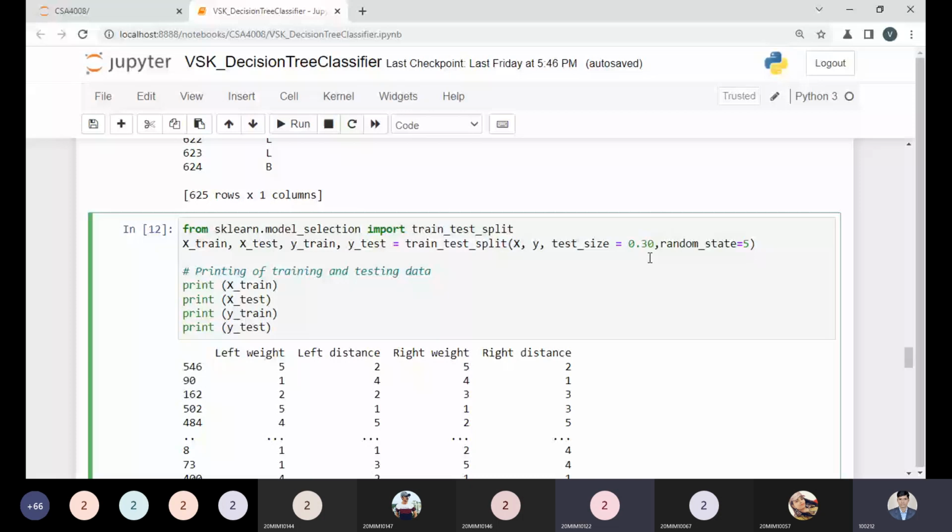Sir, I'm saying I think we should take 0.2, because our whole data set contains only 625 instances. If we take 200 instances for the test set, then only 400 instances will be left, so maybe the model will not be able to learn the underlying pattern. So we should take 0.2. It will be better, sir.